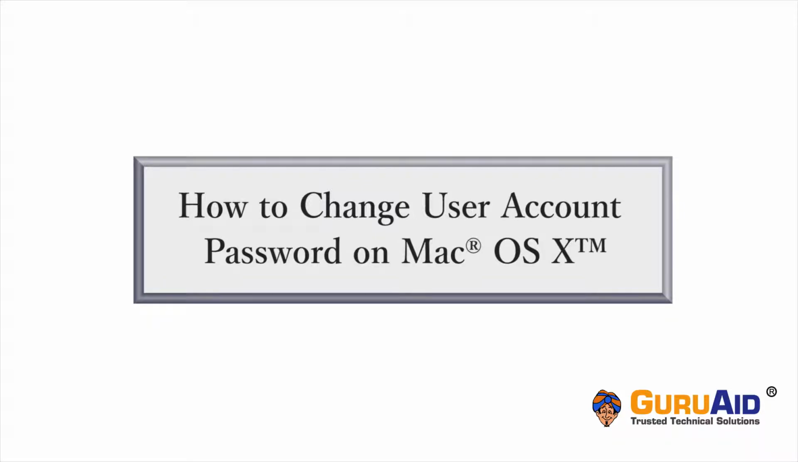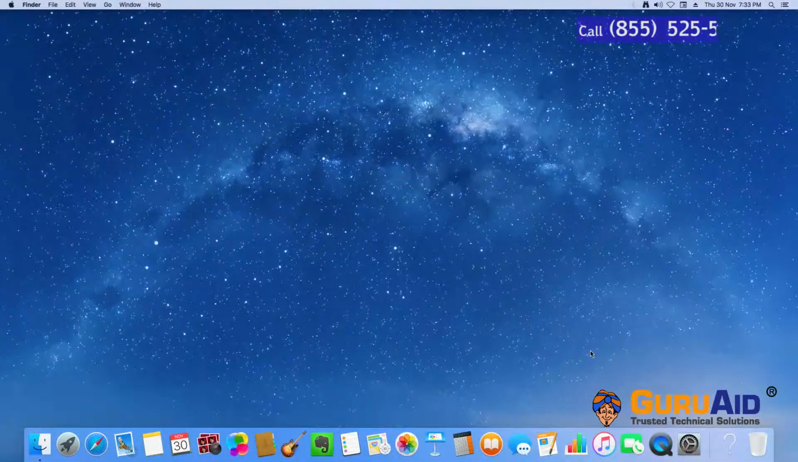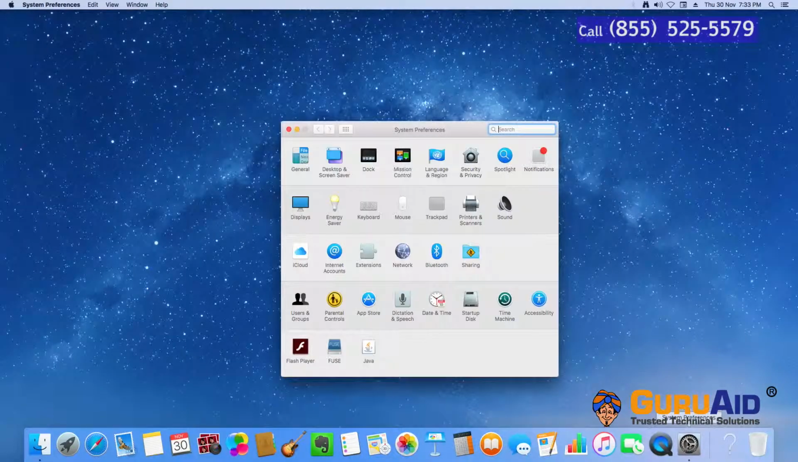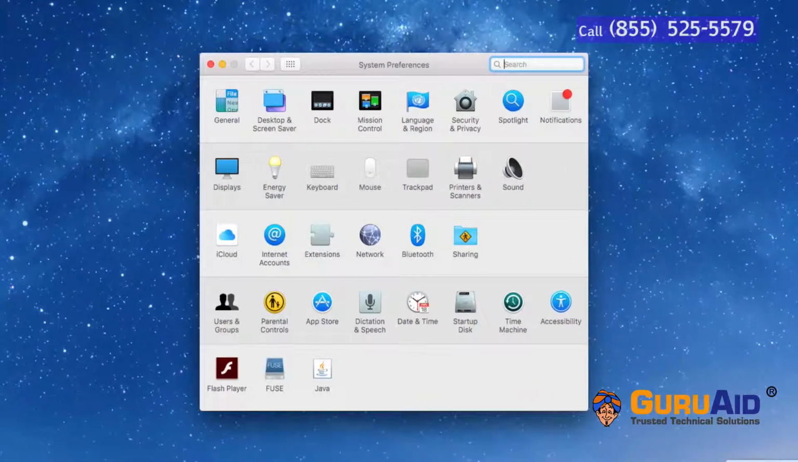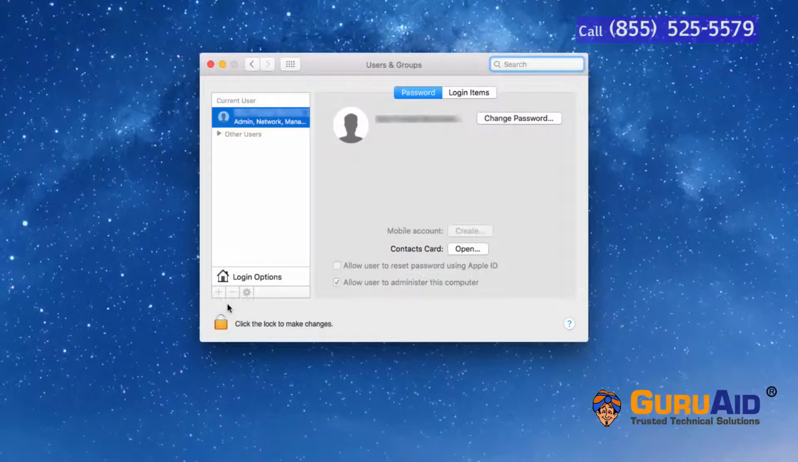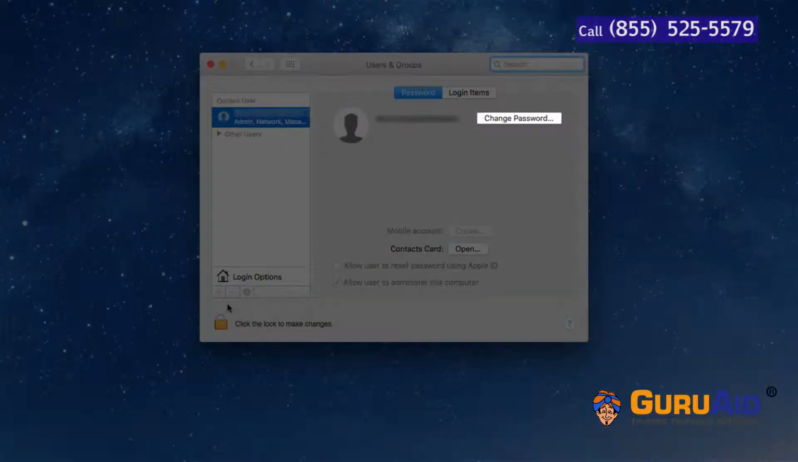For security concern, you can change the password of your user account. Let's see how to do it on Mac. Click on System Preferences, present on the dock. Open Users and Groups tab. Click on Change Password.